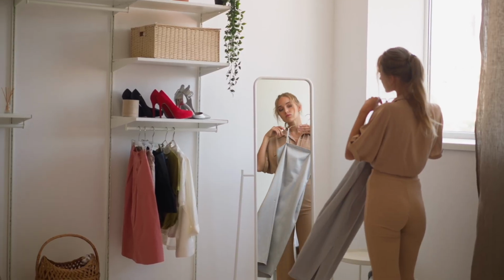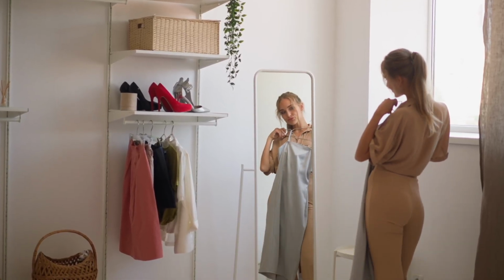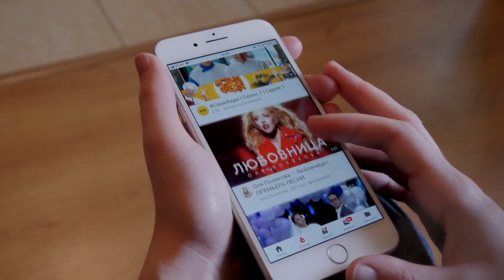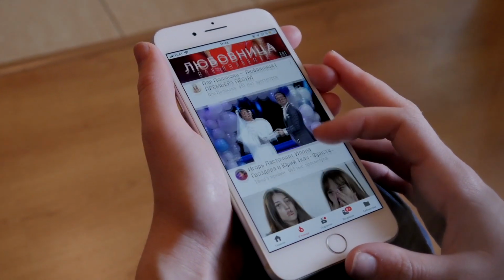Thumbnails are like the supermodels of the video world. They're the ones that make the heads turn and get all the attention. Just like how a killer outfit can make you the life of a party, a jaw-dropping thumbnail can make your video the talk of the town. From capturing eyeballs in a crowded online world, it gives the viewers a sneak peek of your video's awesomeness.